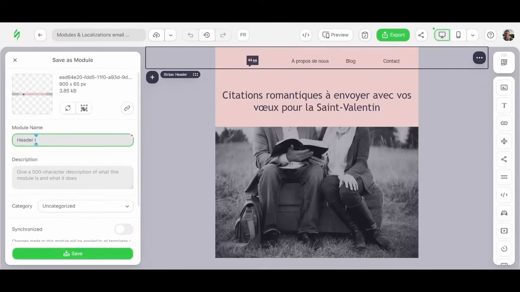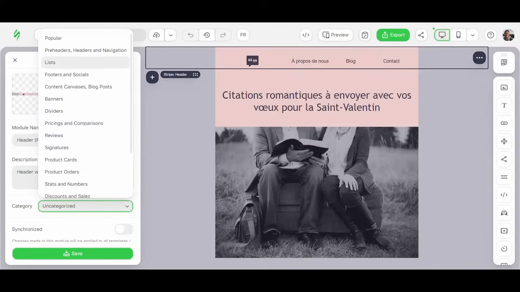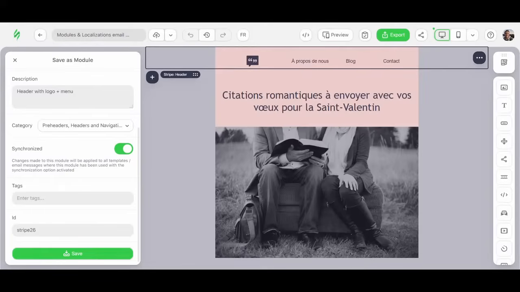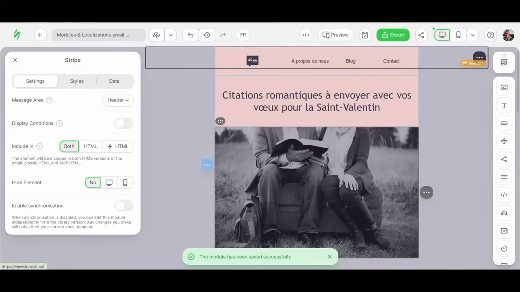Let's name it header French. Okay, header with logo plus menu. Okay, and we will choose category headers, make it synchronized, and also add text here. Very good.